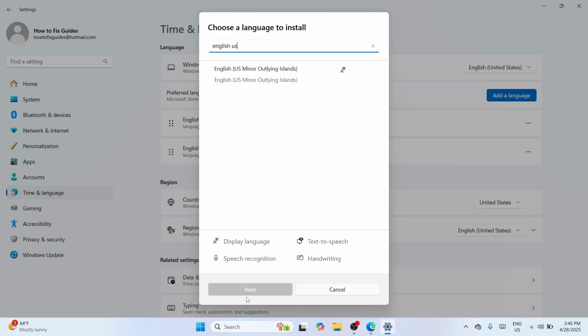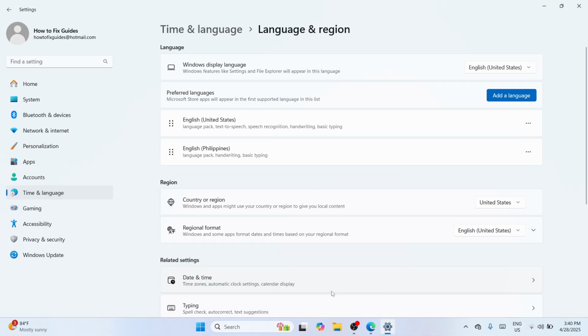Once you have clicked on Next, it will start downloading here. You just have to make sure that you are connected to the internet before you perform this step. Once it has downloaded, click the three dots there. For example, this is the three dots. You will see a Move up option or icon. Just click on it and it will be set as your official or default language for your keyboard.